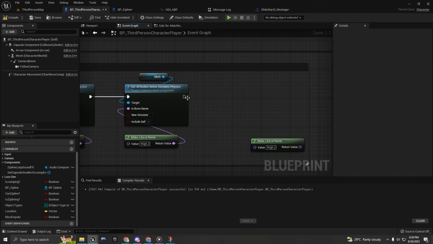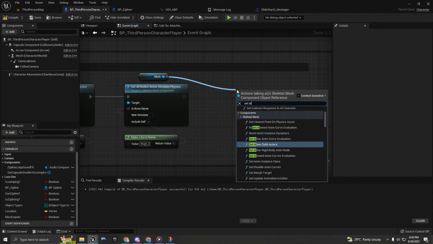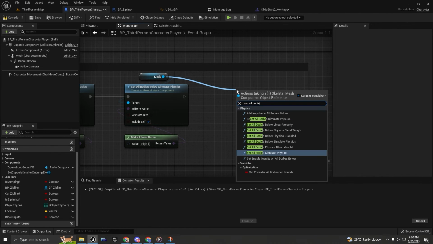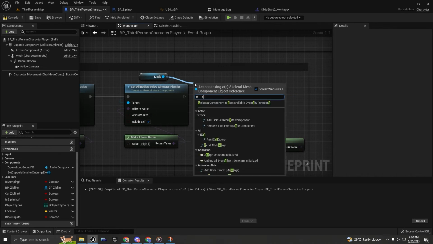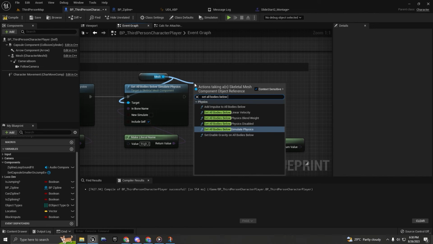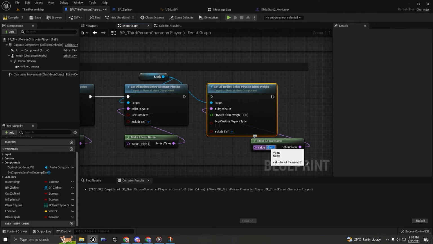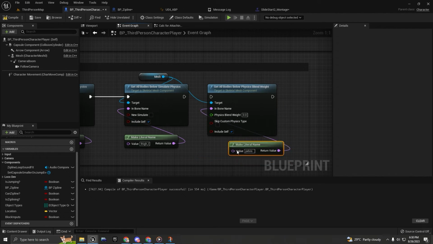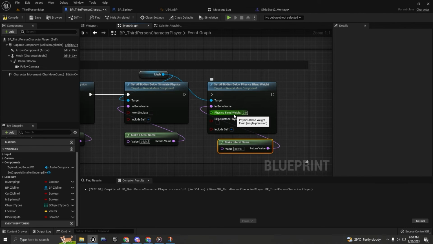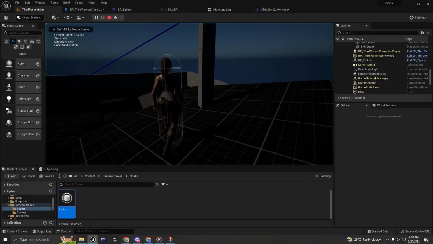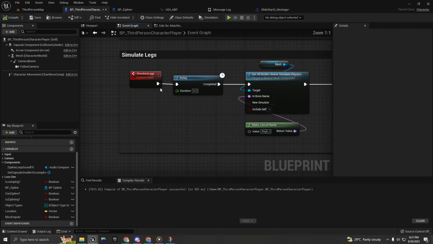Now I'm going to duplicate this again. Actually, I want to set all bodies below physics blend weight. And I'm going to type pelvis. So that's going to affect the general body. And that's the amount of physics you want to be simulated. So I'm going to choose .7 and plug that in there. And I want to call that function, that event.